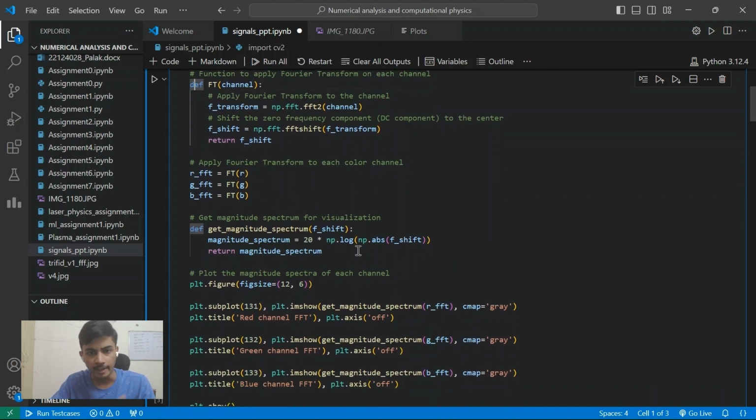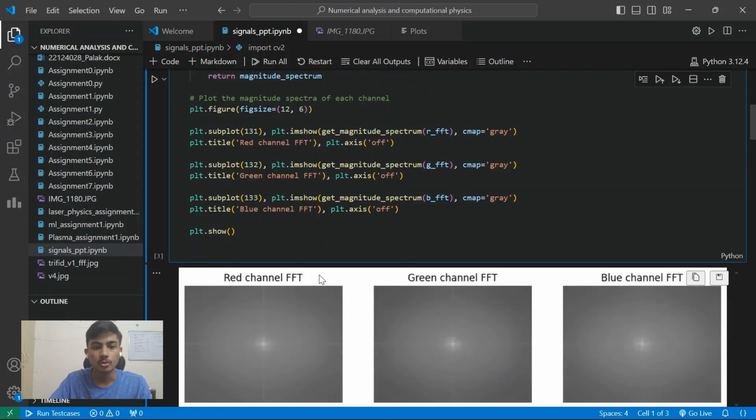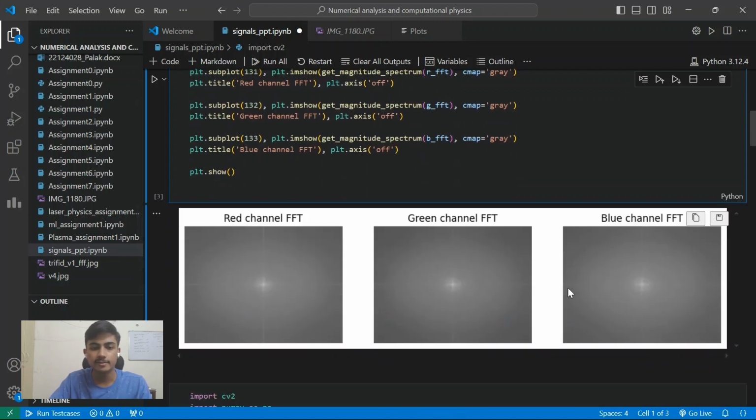Then we apply the get magnitude spectrum function, so we are getting the magnitude spectrum through it, and we'll just plot them. Here we have got three results: the red channel, the green channel, and the blue channel. We have also performed this in class, so all of us know this is how a frequency domain image looks. These are the three channels. We'll combine them in future.